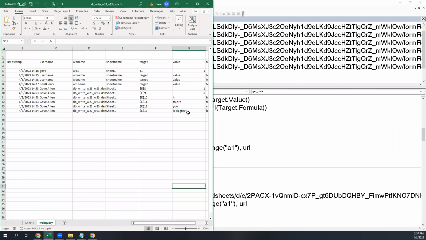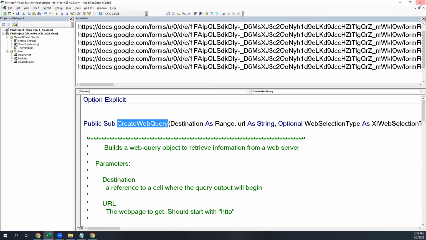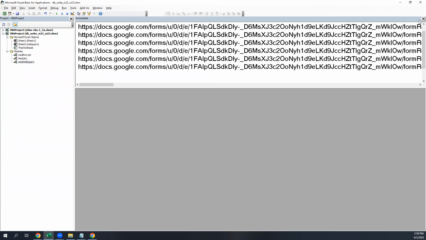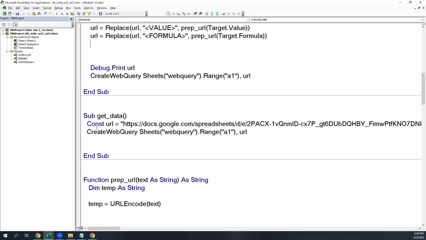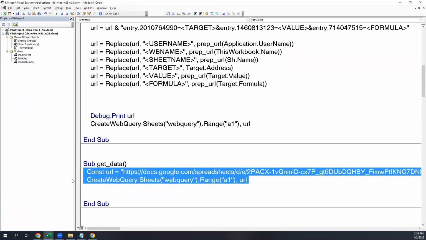Now, are we ready for more? We need to let this settle in for just a minute. Are there any questions? Oops. So there's the get data.